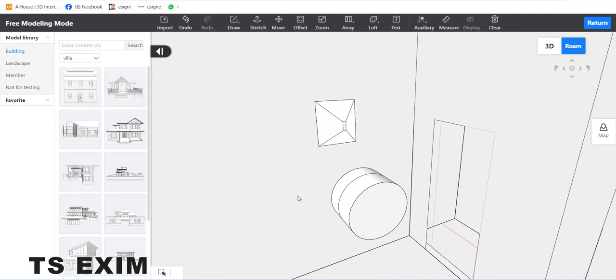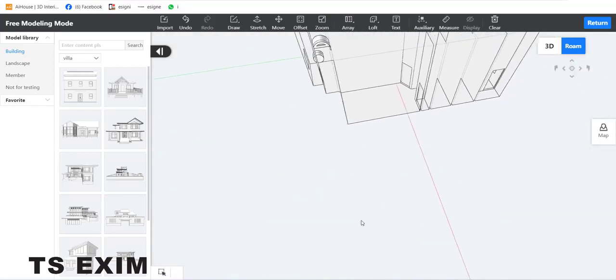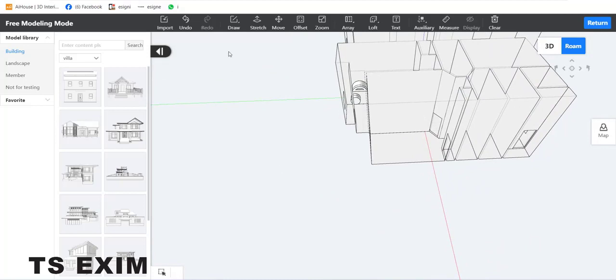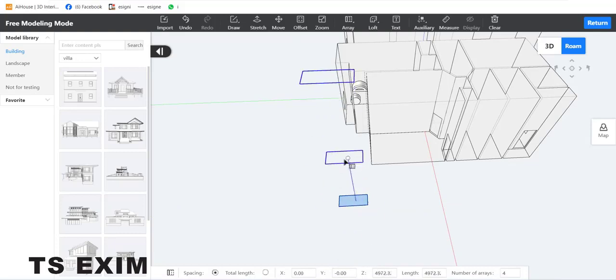Next, we have line array. Array means copy. Let me show you here. Let's say I draw a rectangle here, then you can copy it by using the array function. Go to line array, copy, select the shape first. You can see it will copy in a straight line like this. So this is called line array.